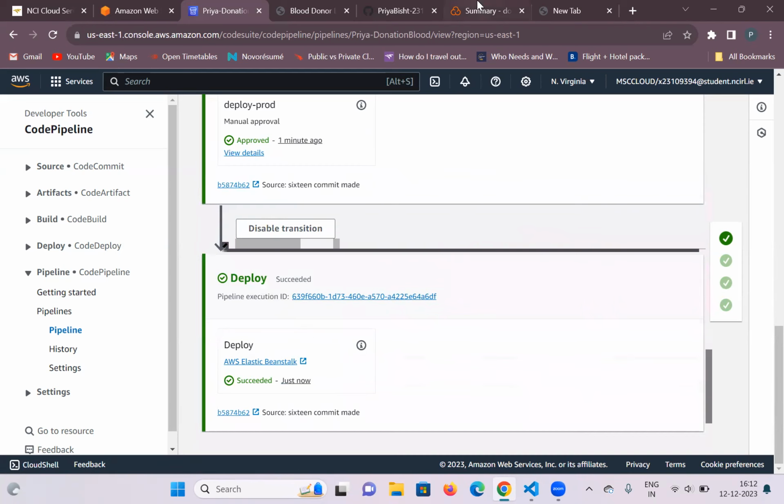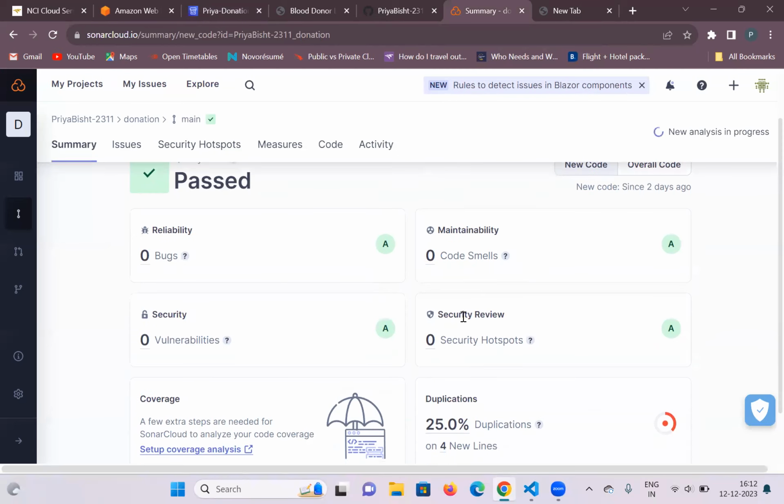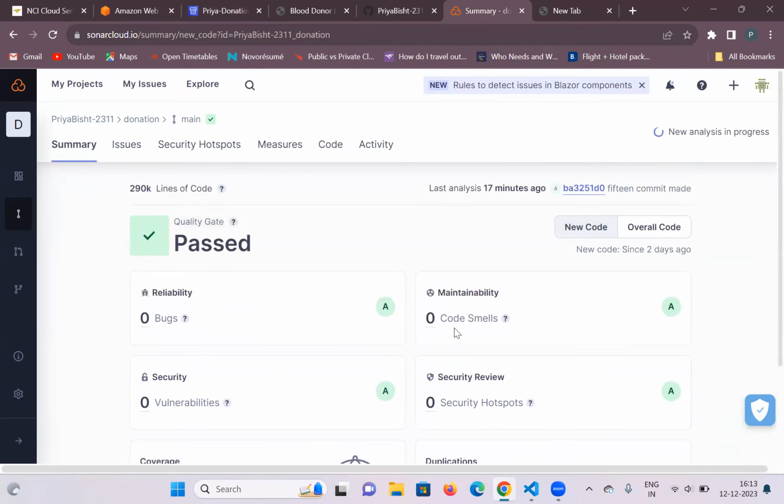So let's go to my SonarCloud to find out the code analysis. You can see new analysis in progress. SonarCloud is actually telling me the quality grade of my source code and grading it on different factors like reliability, maintainability, security, security reviews, and duplications. So let's wait for the analysis to get completed. As you can see, it's still in progress.